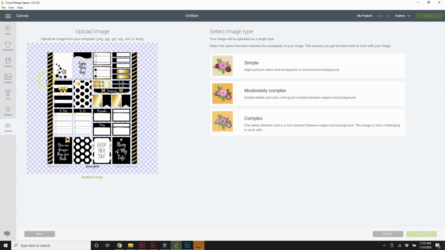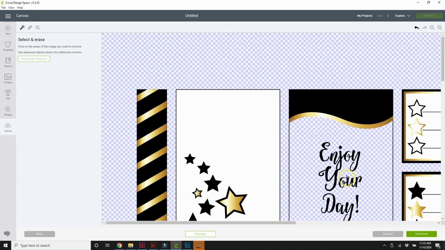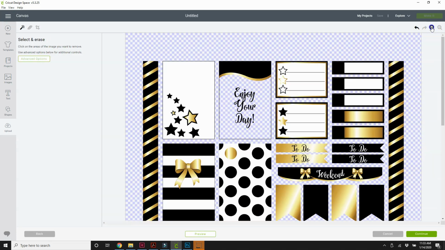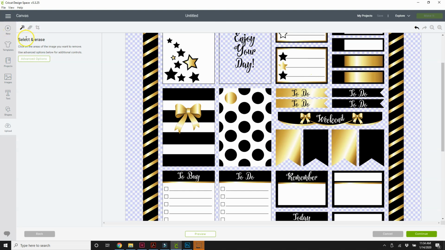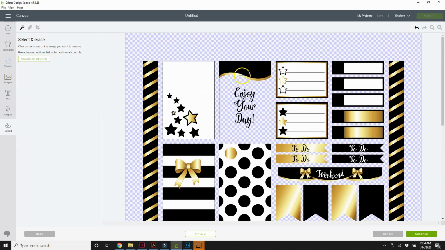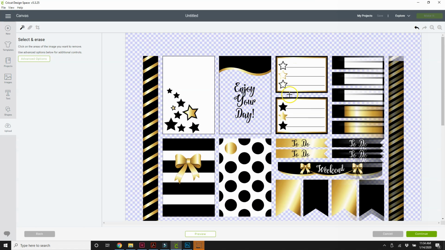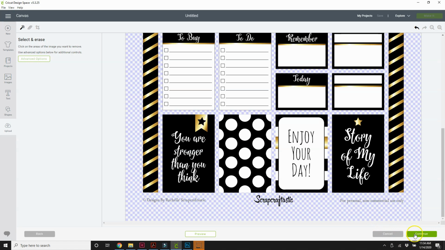So we go through the same steps. We upload, we choose complex because simple and moderately complex won't give us the effect that we want. So complex is the best way to go. I selected it and I'm going to click continue. And I'm going to zoom out a little bit so that I can see the full width of my design. So everything looks good here. I don't need to select and erase anything because there is no background. This could be problematic here, but we'll find out. Next, I'm going to click continue.